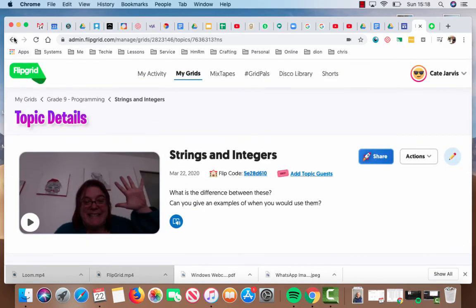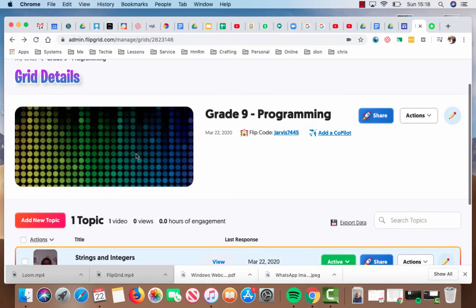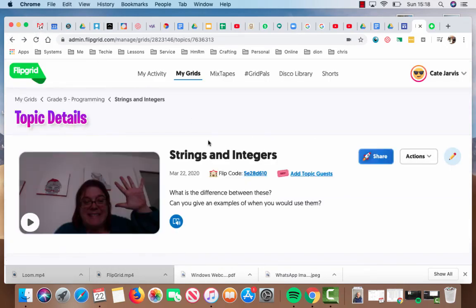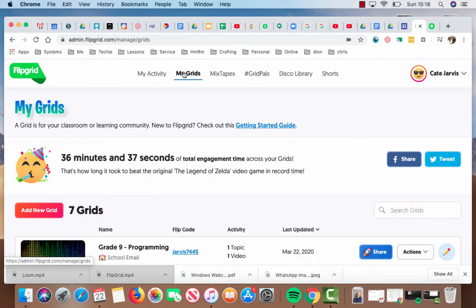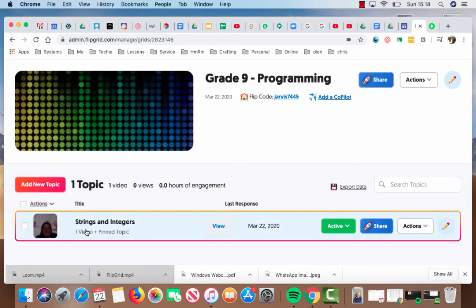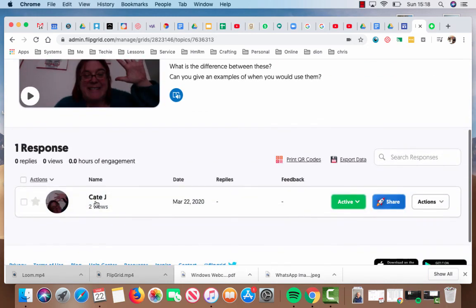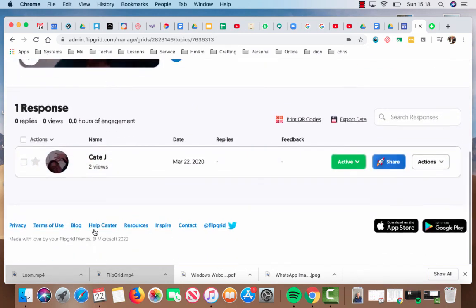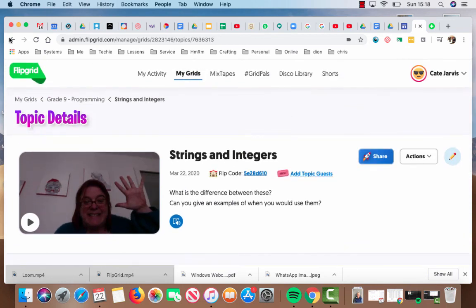So that is Flipgrid. I hope it made sense to you. Essentially, once you get using it, it's a lot easier than I probably made it sound here. But you have your grids, which is the overarching area. Inside each of your grids, you can have topics. A topic can be just text, or you can add videos. Then when your pupils add something to that topic, you will get all of the pupils' responses here, and they can see each other's responses.